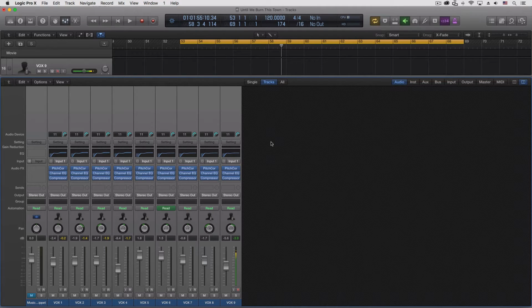Very cool way to single things out, get a good look at them, trace down problems, or just work in a different, more efficient way. Okay, so that's the mix view filters.